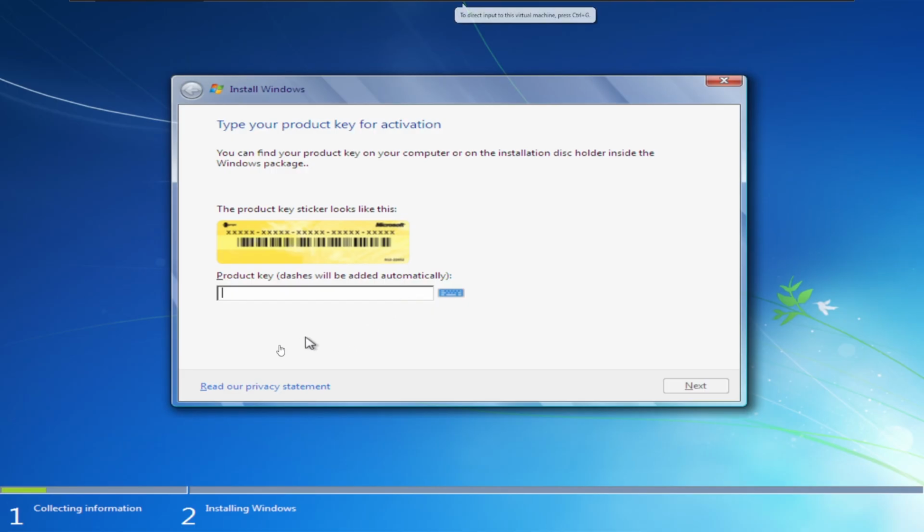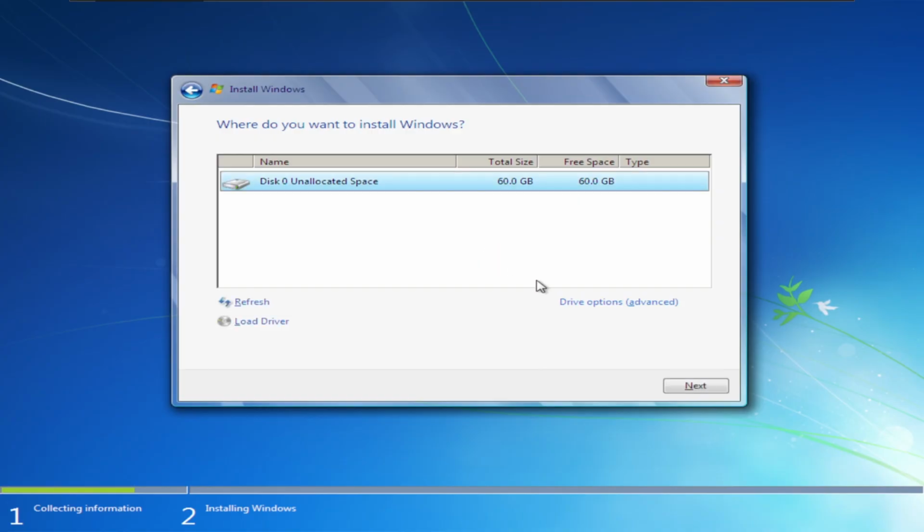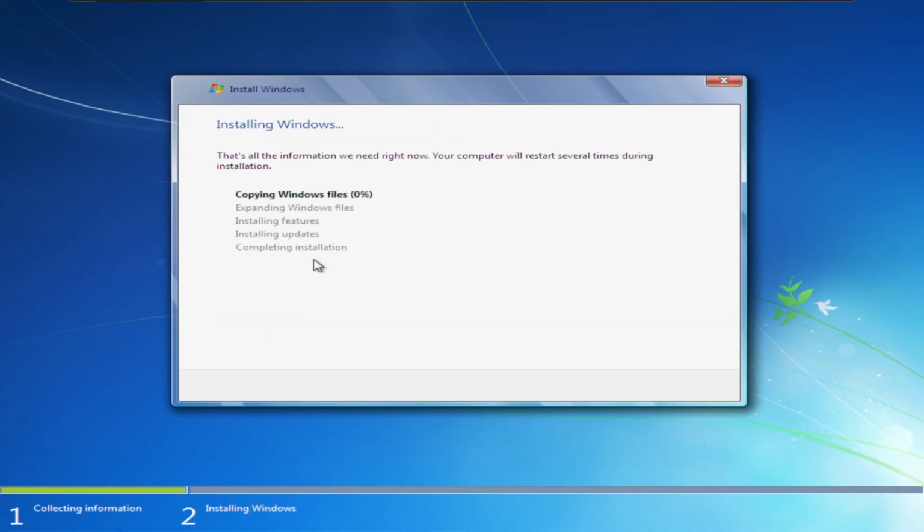So, yeah. Alright, so I'm going to enter the product key. So I'll be right back. Alright, so we are back and we're going to accept the license terms. Click on next, custom, and we are going to install it on the 60 gigabyte drive. So now it should be installing.